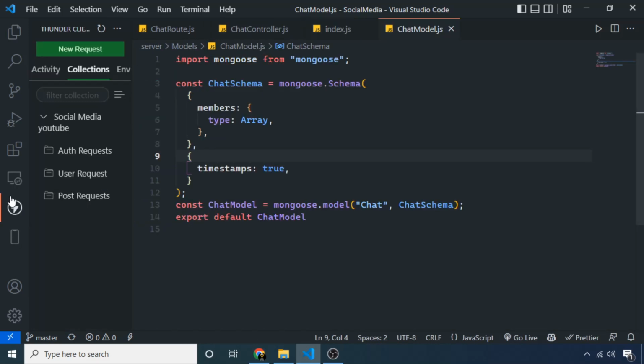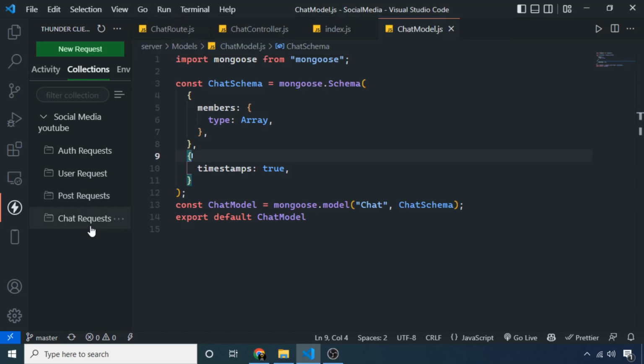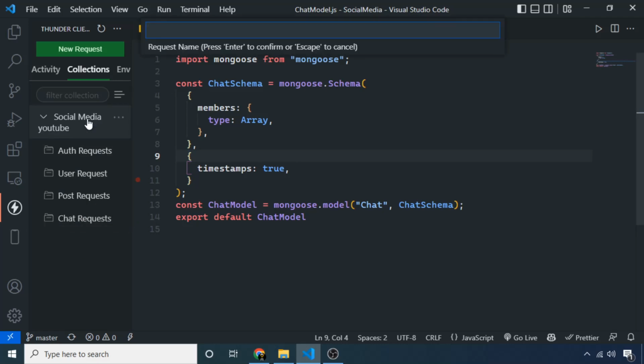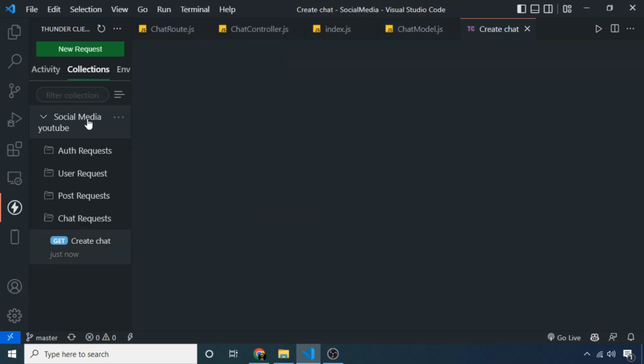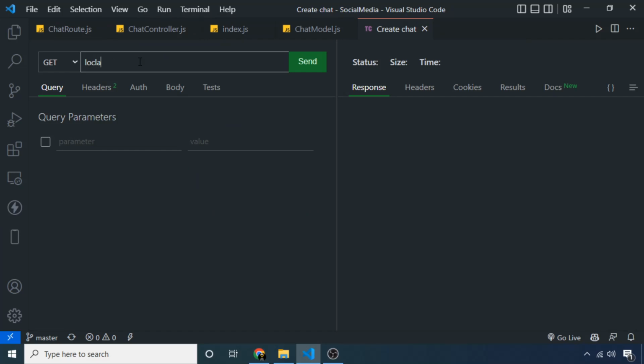Here is our Thunder Client, and that was our previous request for the social media. So inside this I am making a new folder with the name chat request, and inside the chat request, let's make a new request with the name create chat. Okay, so I will send this request towards localhost, and of course 5000 because the port of our service is 5000. The method is POST.